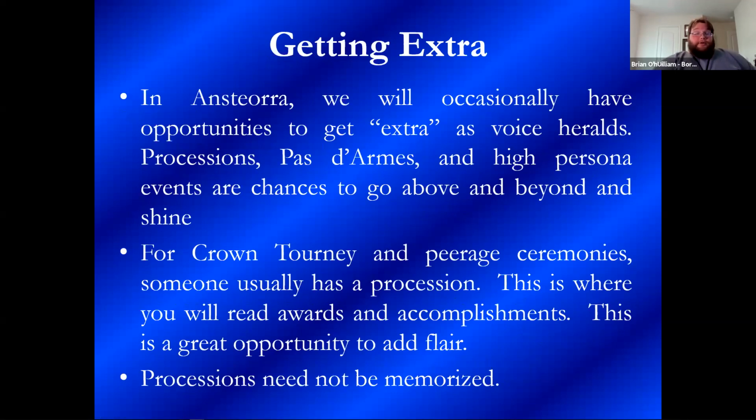But now the fun part, since we do have time, and this class is probably going to end a little bit early. That's good. Everyone can go to lunch a little bit early. But now getting extra. So in Ansteorra, sometimes we'll have opportunities to get extra, as I'm calling it here, as Voice Herald, where we can really step up, shine, and show off. So these are things like processions, pod arms, high persona events. That's where we can really go above and beyond. We can stand out and really, in some instances, make events for people.